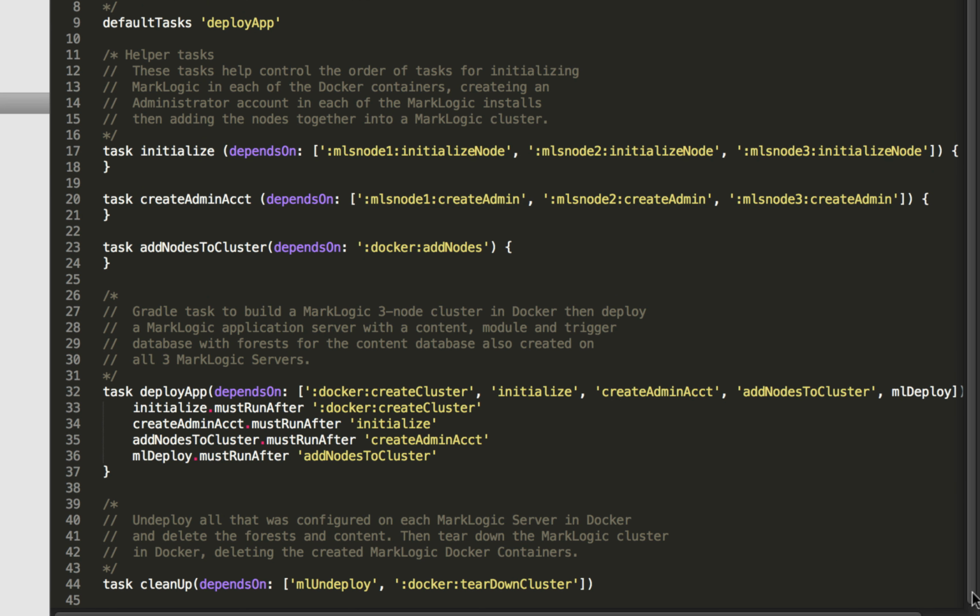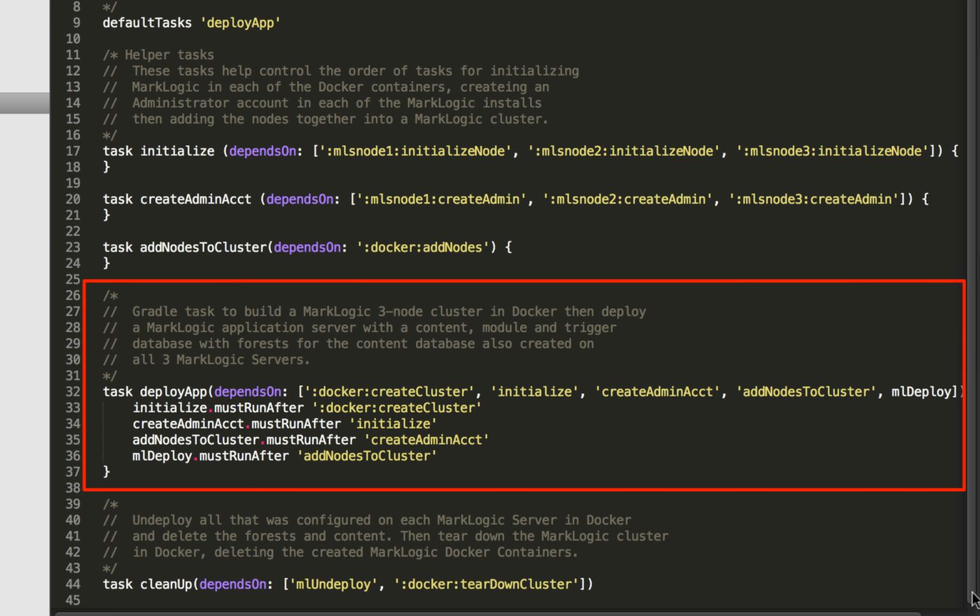The two main tasks control what this build.gradle file will accomplish. The deployApp task controls the order of the tasks necessary to accomplish our overall project. This task will create a Docker cluster of 3 Docker containers. Each Docker container will have MarkLogic installed. The deployApp task also calls other tasks to initialize MarkLogic in each of the 3 Docker containers, create a user with the admin role, then join all 3 MarkLogic servers together into a MarkLogic cluster.